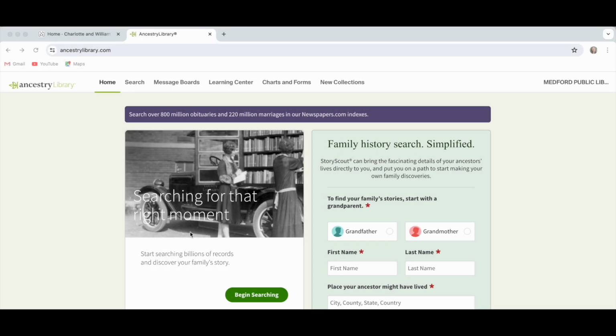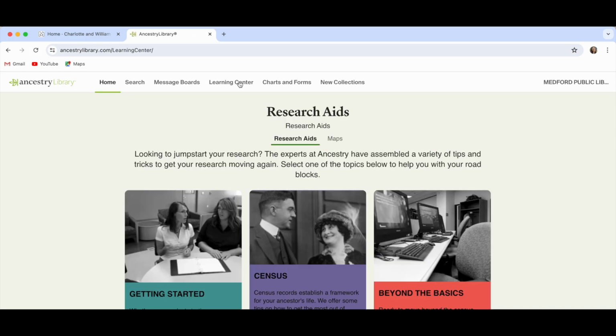Finally, I wanted to give you a quick tour of the resources available to you through Ancestry. There are 2 tabs that you should try to make use of whenever you feel stuck in your search: the Learning Center and the Charts and Forms tab. In the Learning Center, you can find research aids such as search tips, census tips, guides for using religious, death, military, or cemetery records. There are also guides for different ethnicities such as African American genealogy and information about finding immigration records.